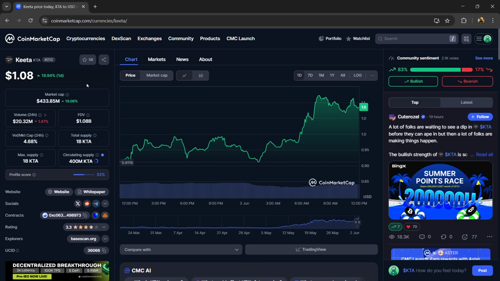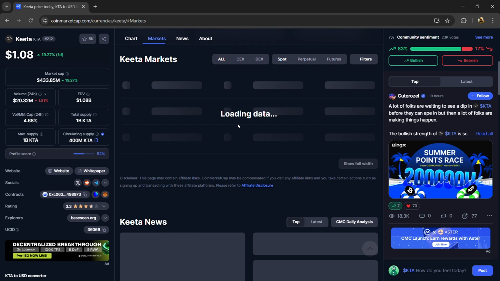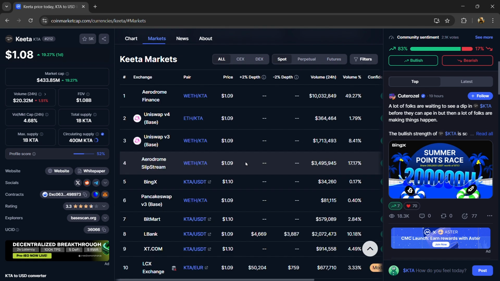Hello guys, today I'm going to tell you how to buy and sell Kita token. Firstly, you have to open this token on CoinMarketCap and click on the market section. Now here you can buy and sell this token on centralized and decentralized exchanges.